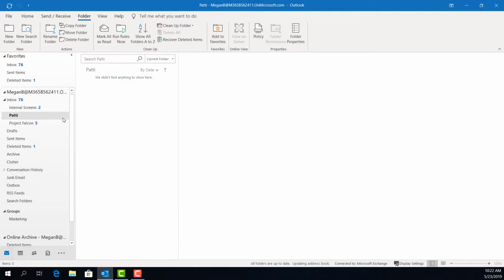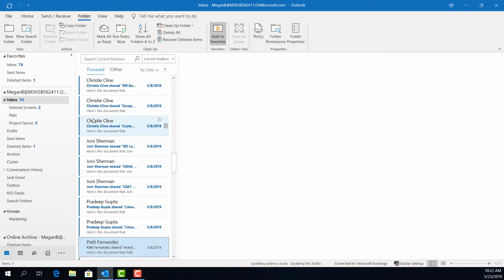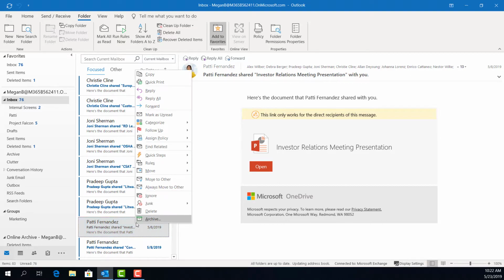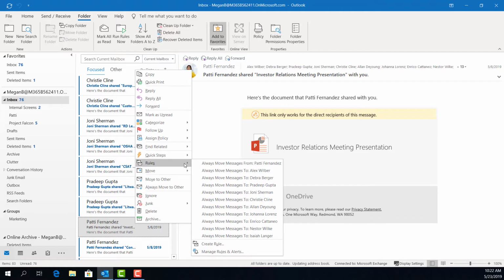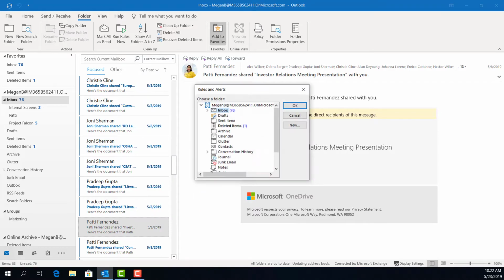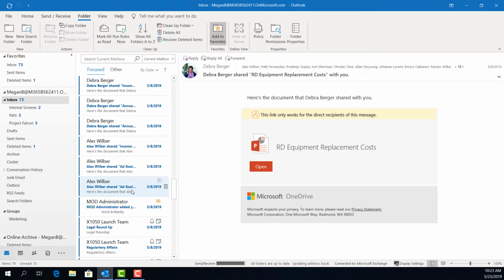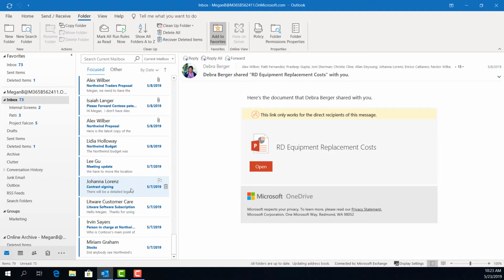Because nothing has been set to go into the folder, it should be empty. I made this folder to store emails from Patty. To set this folder up to receive all of those emails, all I have to do is find an email from Patty. Once I've found it, I will right-click on it. In the menu that pops up, I'll go to Rules and select Always Move Messages from Patty. This will open a dialog box where I will choose where I want the messages moved to. I'll just select that folder under Inbox. Now all messages that come in from Patty will go into that folder.